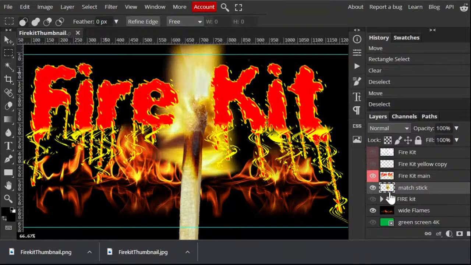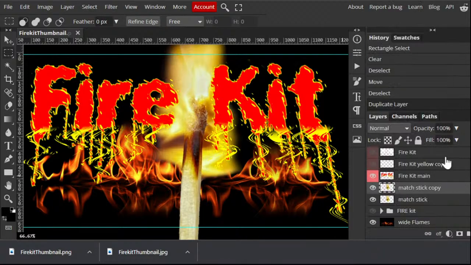So what I'm going to do here is darken the matchstick a bit. I'm just going to make a copy of it just so I can work with it. Just in case I screw something up, I can still refer back to something because I made a copy of it. Let me come back to my side chart real quick here.